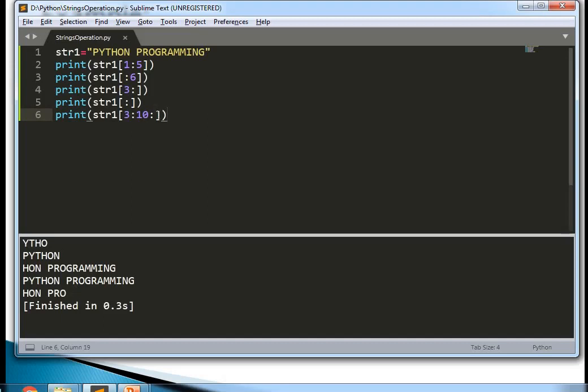Now if I mention 2 here, okay, that means every alternate character will be skipped from the third index. So the output will be H, then O will be skipped, then N, then space will be skipped, then P, R skipped, O. So we will get the output H, N, P, O. Yes, observe the output. We have the output H, N, P, O. So this stride argument mentions the number of characters that you want to skip from the first index of the substring.